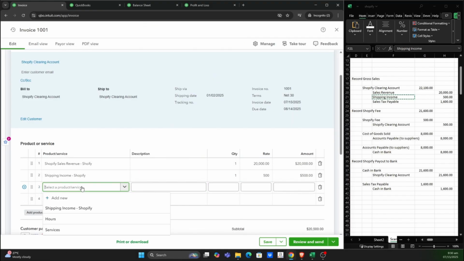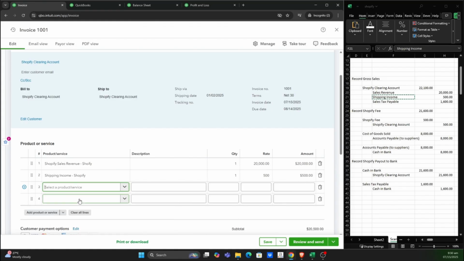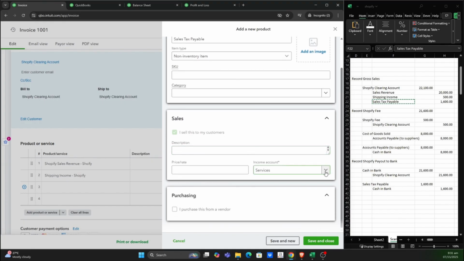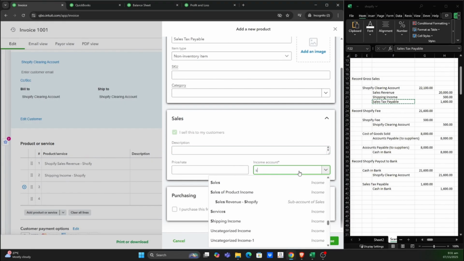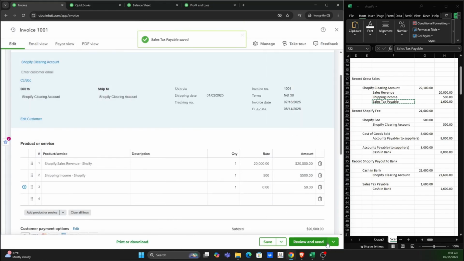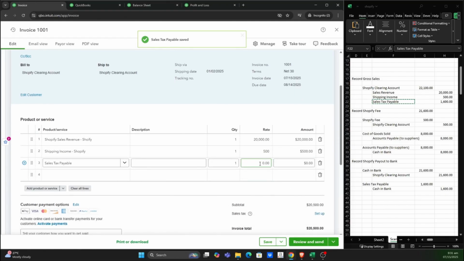Next is the sales tax. Let's click here. Same non-inventory. Let's add that later. This is sales tax payable. Save and close. There you have it. And then the amount is 1,600.